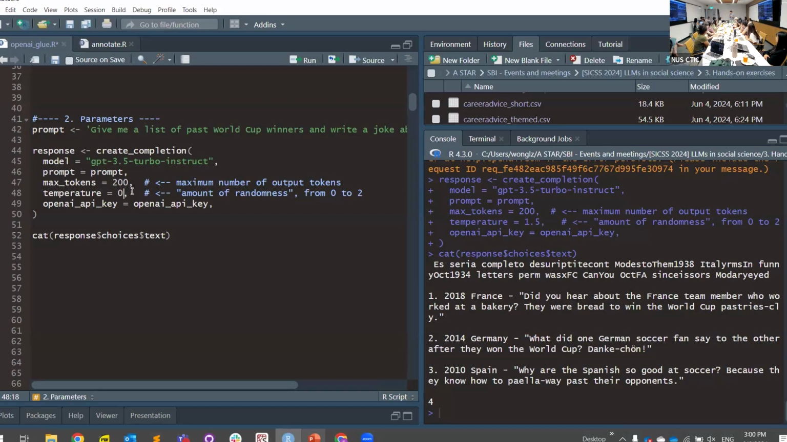But I think for most studies, the reviewers and the editors want the repeatability, right? So if you want replicability, then setting the temperature to 0 would be the best, right? Because when I run it here and when you run it, it's going to be the same outputs.